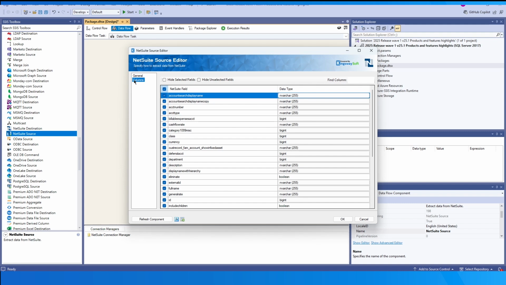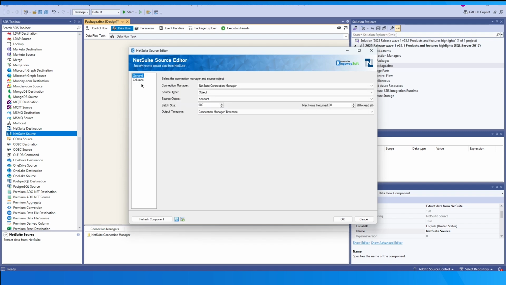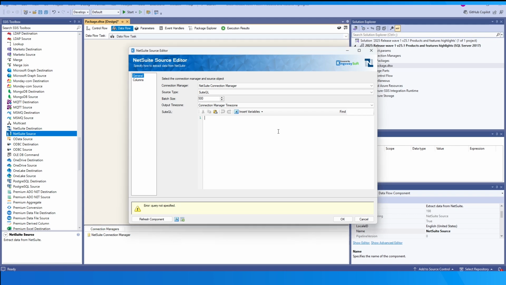Now, let's choose SuiteQL, and in the command space that shows up in the general page, you can enter a SuiteQL command by following the syntax. Let's give it a quick run to verify the command.